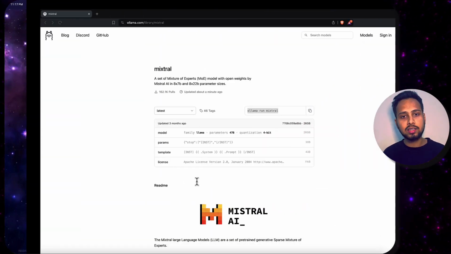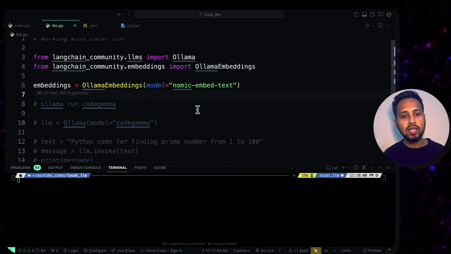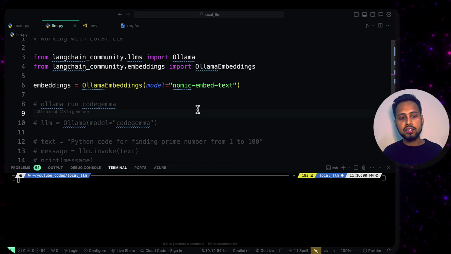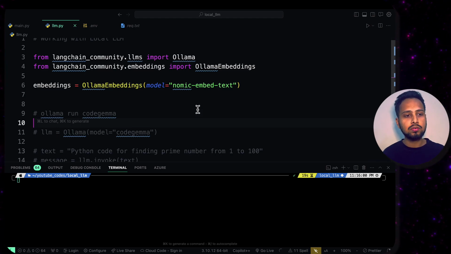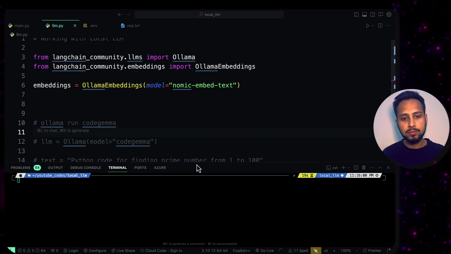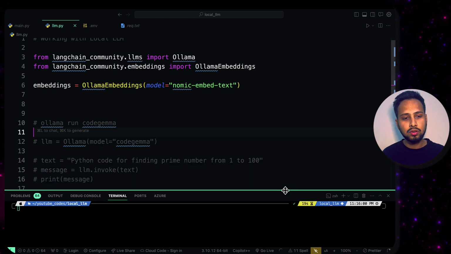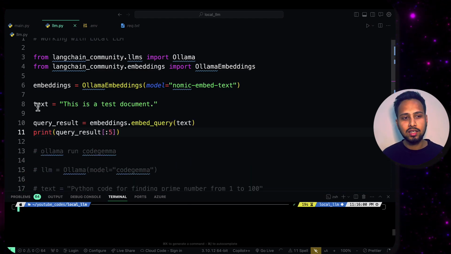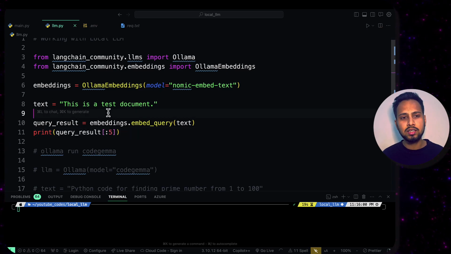Once it's done, let's come to the code and test whether it is vectorizing the data, whether it is generating the vectors or not. So let's try it out. Now let me put this code here, and here I have written this text. The text is, this is a test document, and all this code is from the documentation of Ollama embeddings.